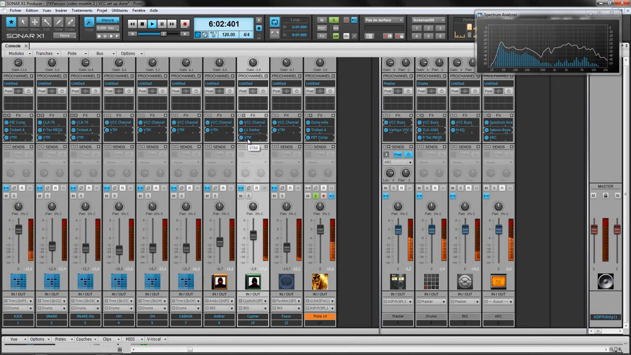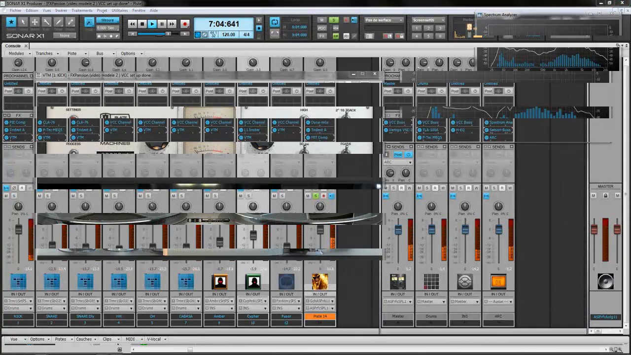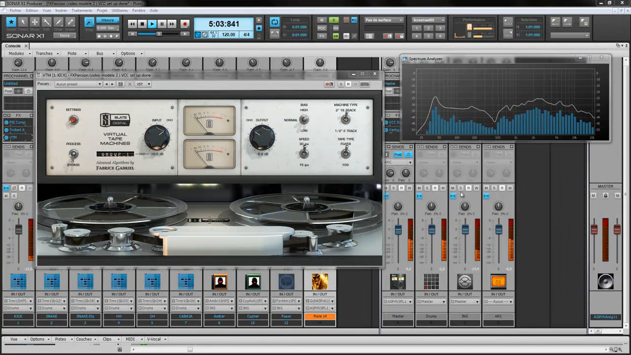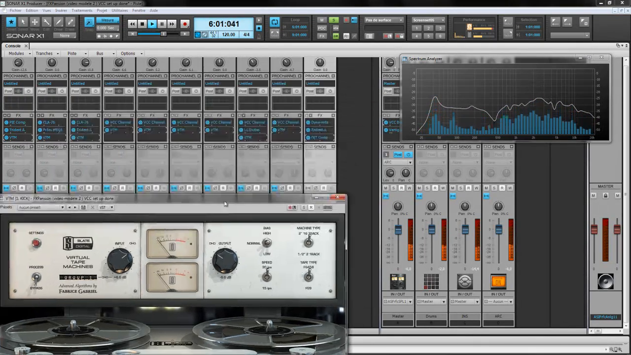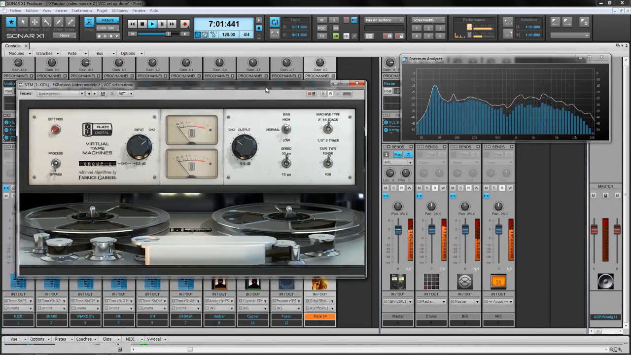Okay guys, now we're going to deal with the sound. I'm going to show you the sonic impact of each switch in here. So we're going to deal with a beat. I'm going to increase it right here.